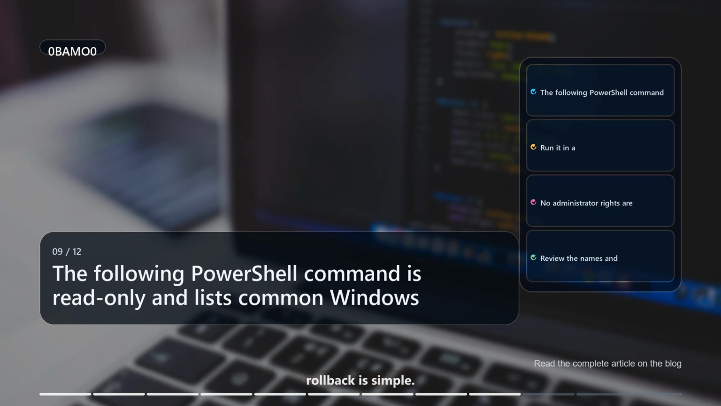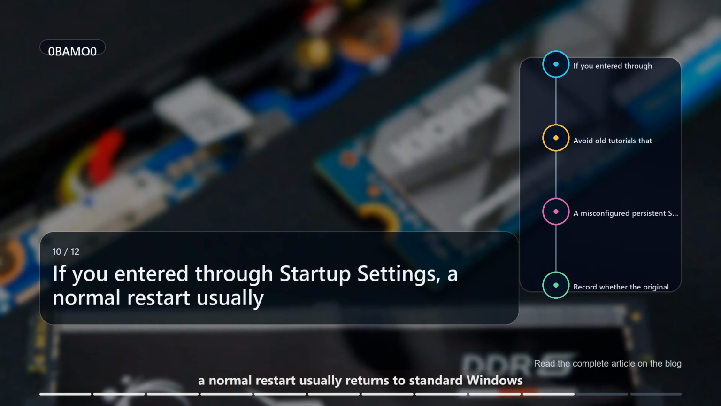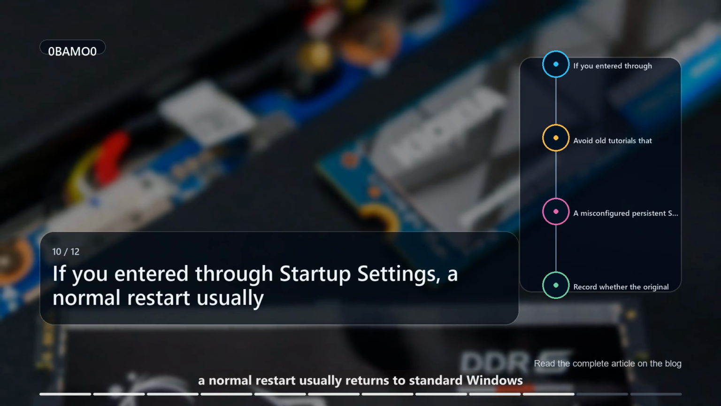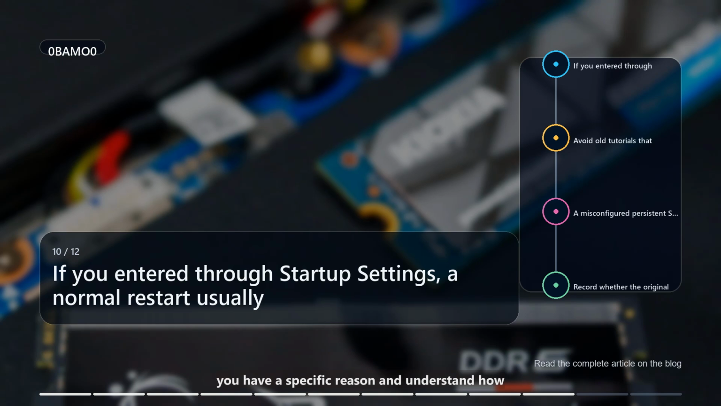If you entered through Startup Settings, a normal restart usually returns to standard Windows automatically. Avoid old tutorials that tell you to permanently force safe mode through boot configuration unless you have a specific reason and understand how to undo it. A misconfigured persistent safe mode setting can make users believe the PC is stuck.